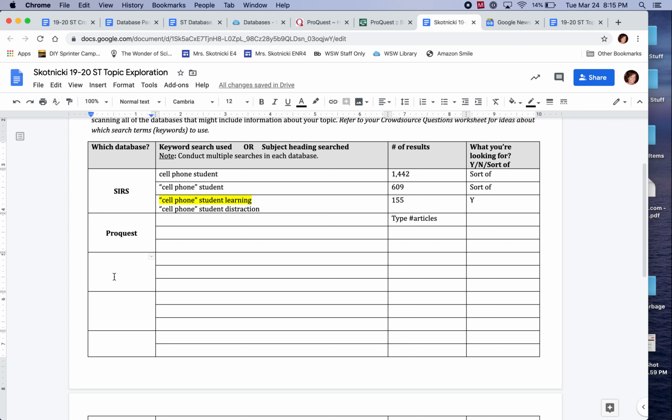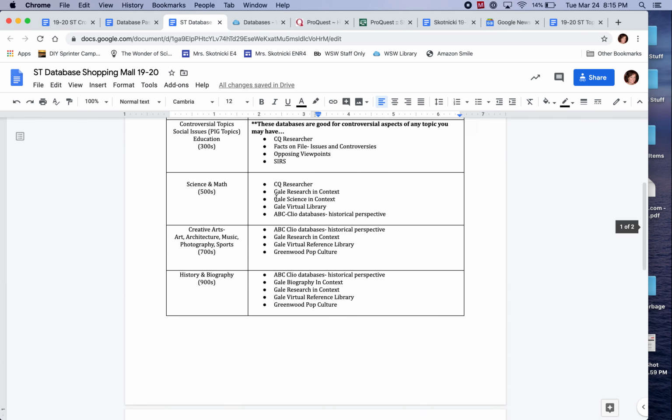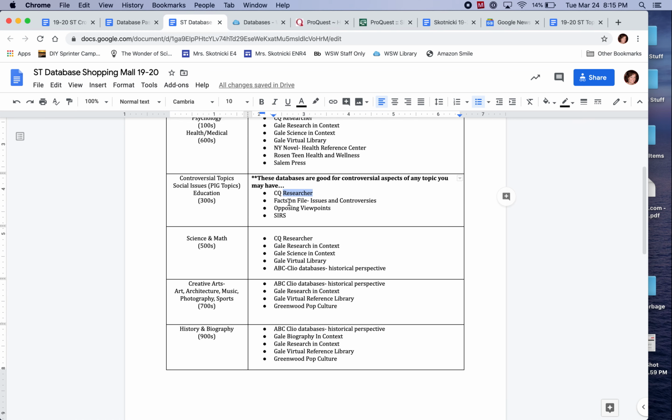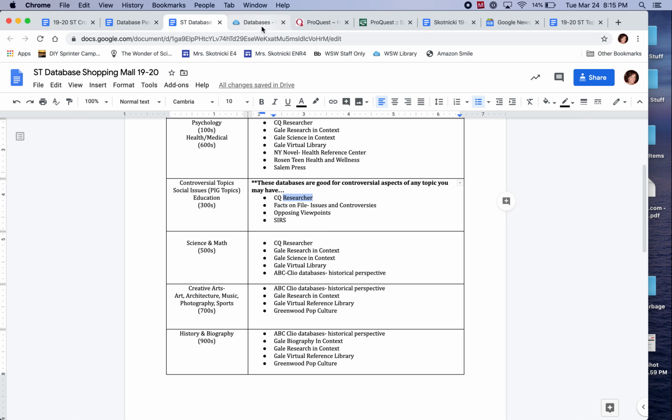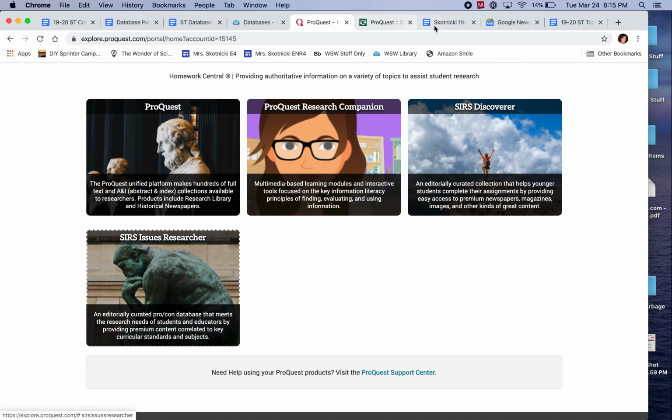So by doing this log, I'll start with SIRS, I'll go to ProQuest, and then I will jump back over to the database shopping mall, and I'm going to look at some of these here, Facts on File, Opposing Viewpoints, and perhaps even CQ Researcher to see also what they have about my topic. Those are going to be much more specialized, so I don't expect I'll get as many results, but that's okay too, just to get sort of the big picture.